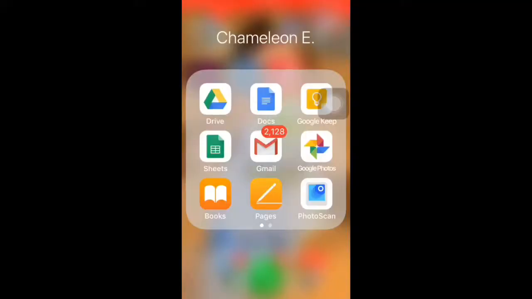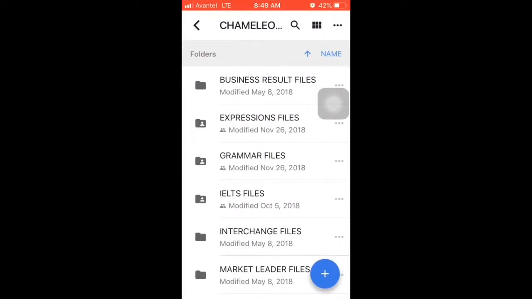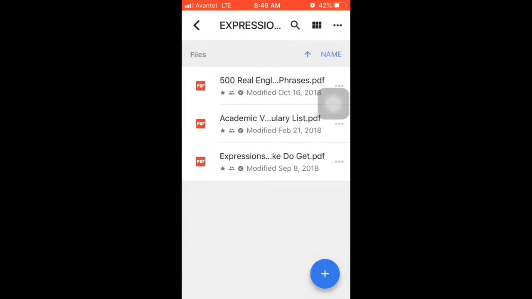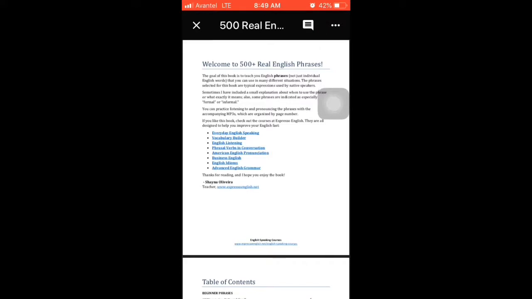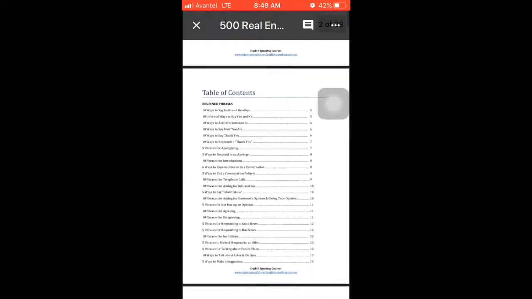So let's begin with the first activity. I would like you to please follow the instructions that I'm going to send to you right now concerning your Google Drive, okay? Just follow those exact instructions, and after that, you will conduct your first activity, okay? Let's begin. Let's click on Google Drive. Now let's click on Expressions Files. After that, click on 500 Real English Phrases. Here we have the document. Let's scroll up. Here we have different contents.